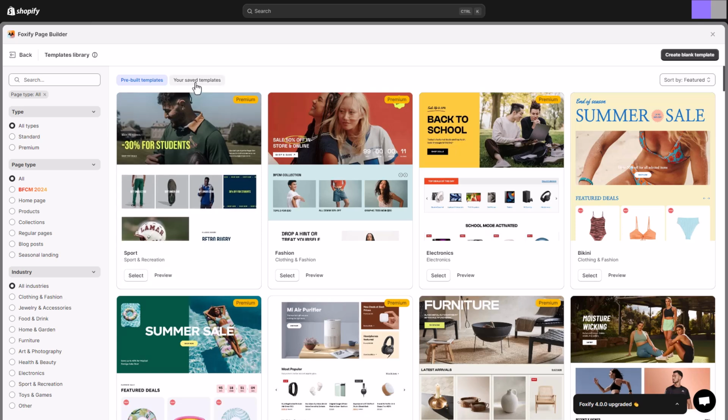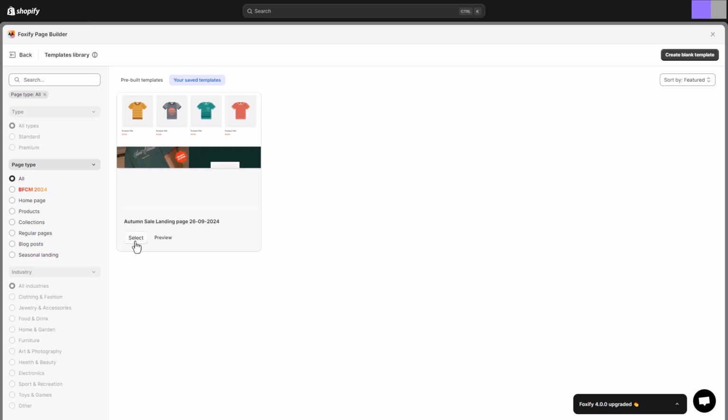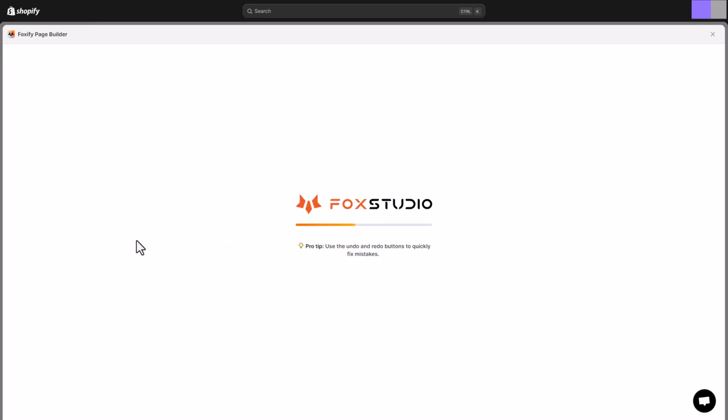from the list. You can create custom templates for any page type, making it easy to save time and maintain brand consistency across your site.